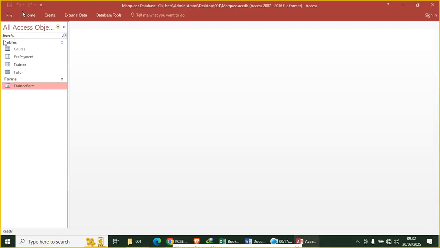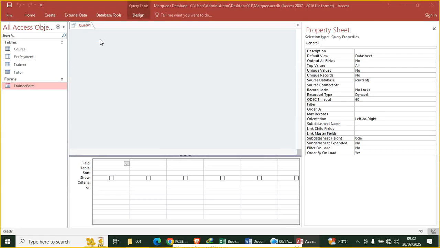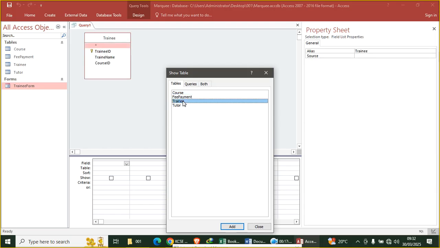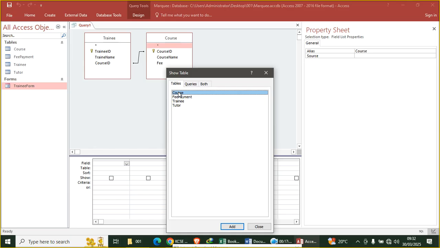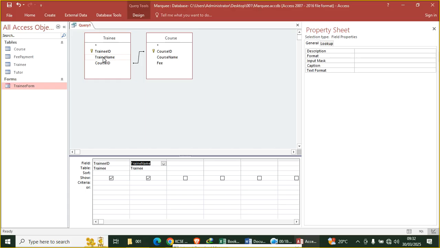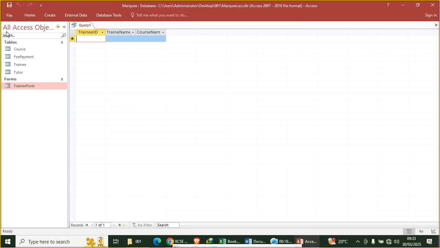So we are creating a query, go to create, then query design. You see all the tables. Our query should list all trainees, so the trainee table must be there, and also the course table, since we need the name of the course. That means those two must be there. So here we are having the trainees. You can have trainee ID and trainee name and the course name. Then you can attempt to see whether it is working.